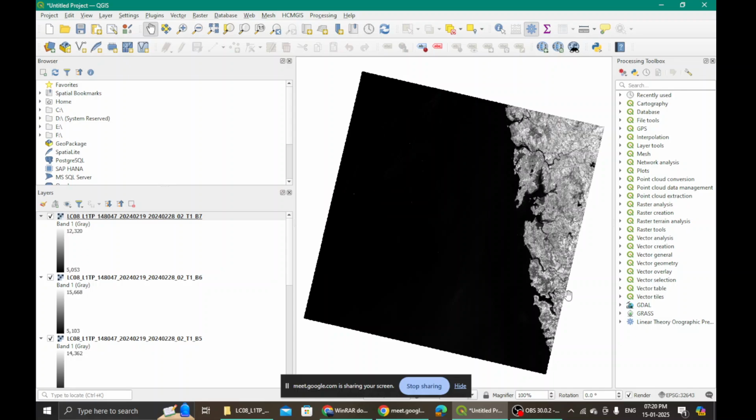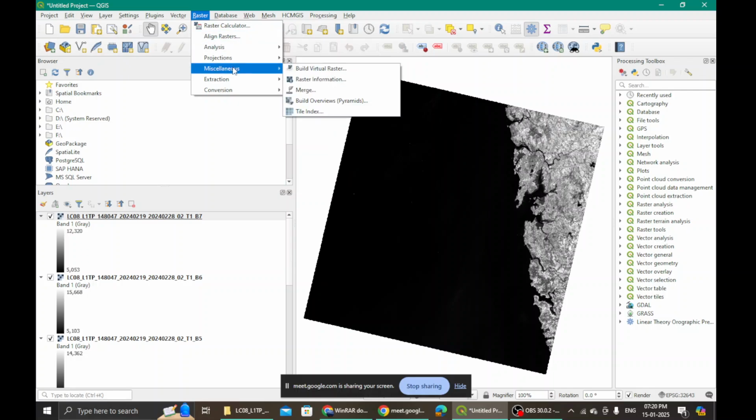Okay. Make a composite out of them. Will you be able to make a composite out of them? Rest of you, are you comfortable with adding, with changing the colors? After adding, what do we have to do? We have to make a composite. How do we go about making a composite? We go to Raster. Under Raster, we go to Miscellaneous. Under Miscellaneous, we go to Build Virtual Raster.